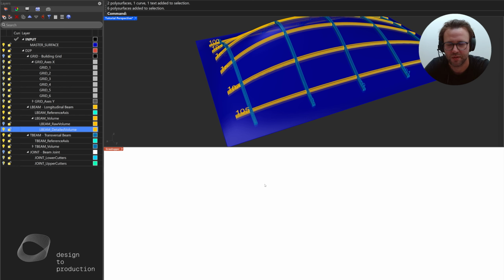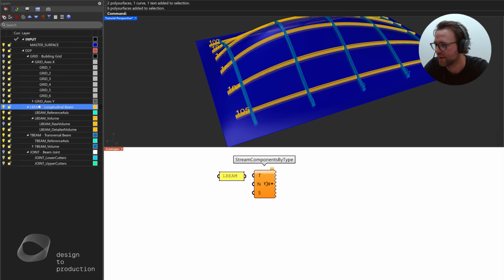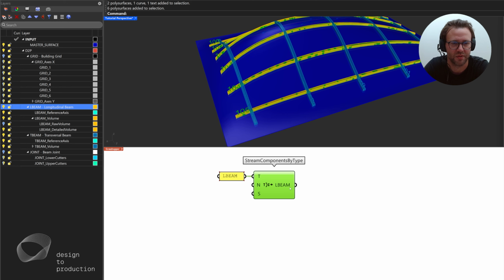Let's try to get this detailed volume, but not this way, where we get everything, but in an organized way. With the D2P components, we can first of all stream what we have in the model. So you can just say, okay, let's stream components by type. In that case, our type is L beam. You see it also here in the layer tree. We connect it to our stream component, and you see it's populating the instances automatically here. And if we click on that, you see it's streaming all of them.